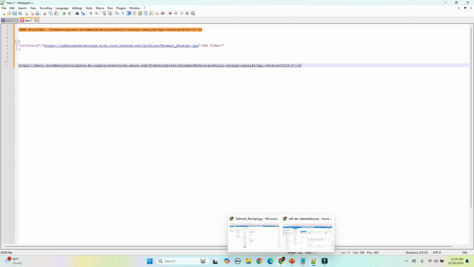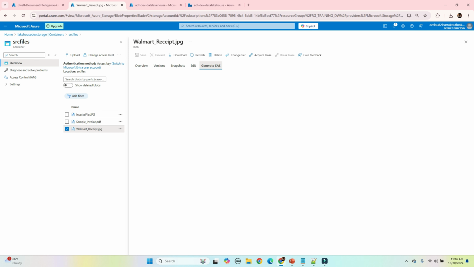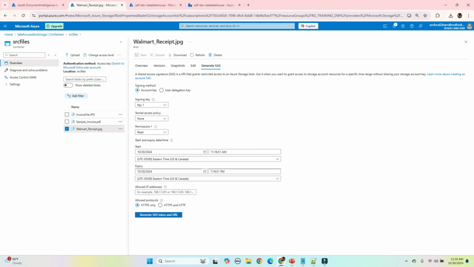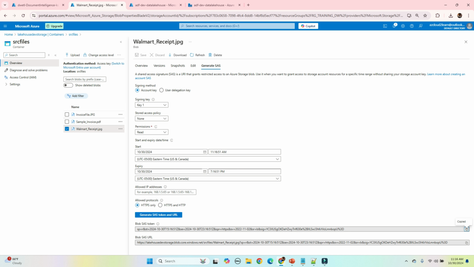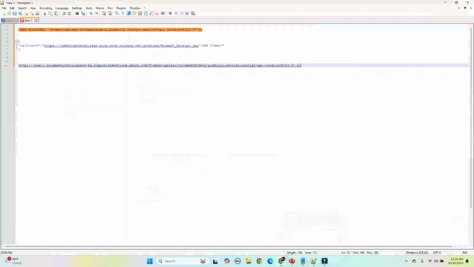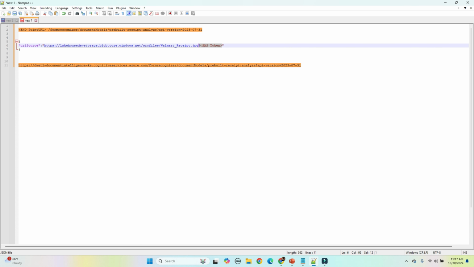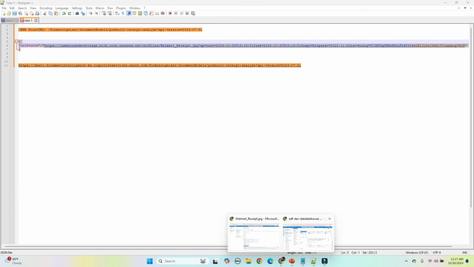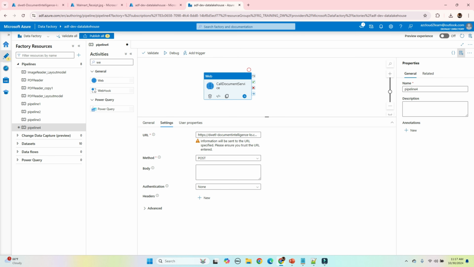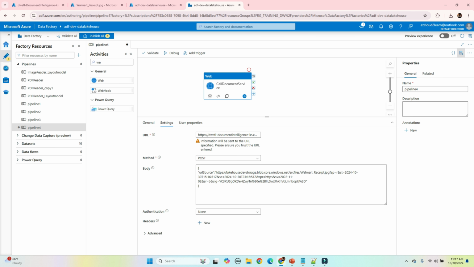And we need a SAS token. Generate the SAS token. Copy it. Okay, copy this URL. Go to ADF. This is the URL.